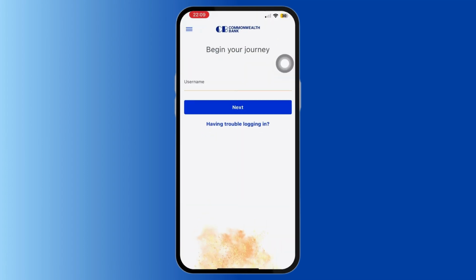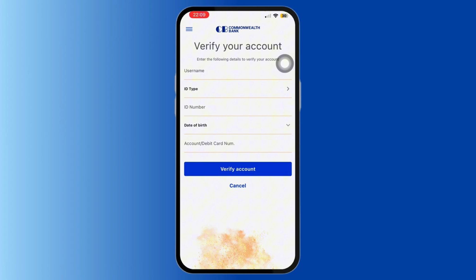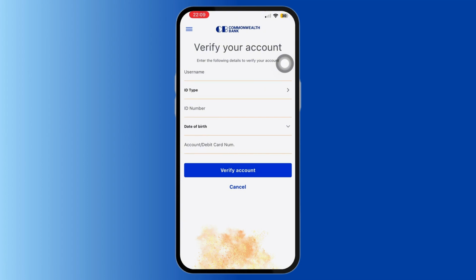Now after that, double check that you are entering the correct username, password or client number. If you have forgotten your password, you can simply tap on forgot password option to reset it.